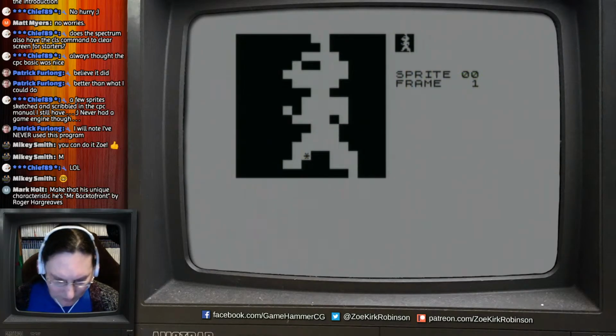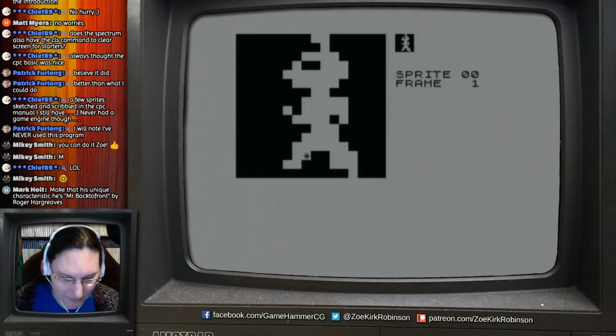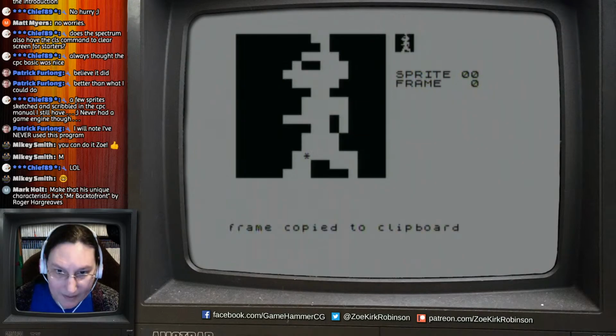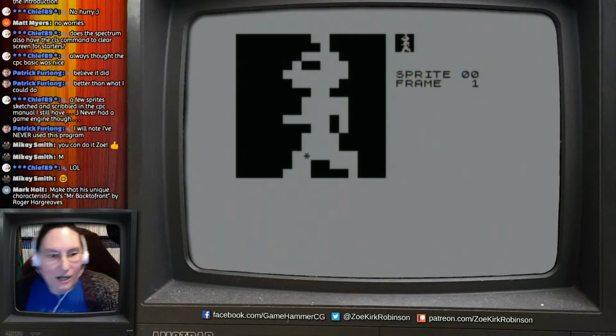Frame 1. Paste from frame. Yes. Damn. Frames, go round to frame 0. I got it wrong. Copy that. Next frame. Paste that. Yes. Because we're not moving the first foot. We're moving the back foot. Otherwise, he can't go forward.